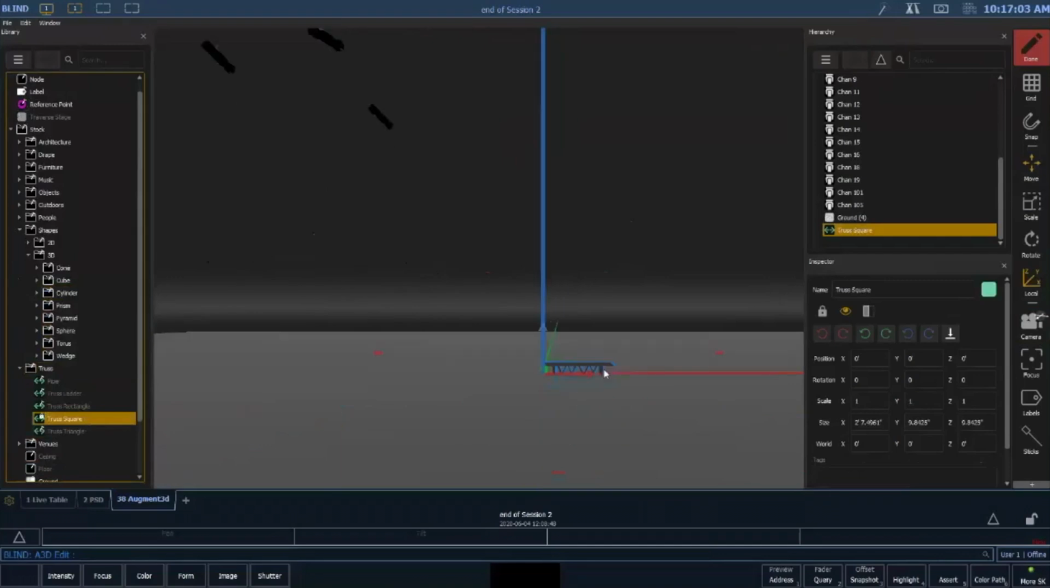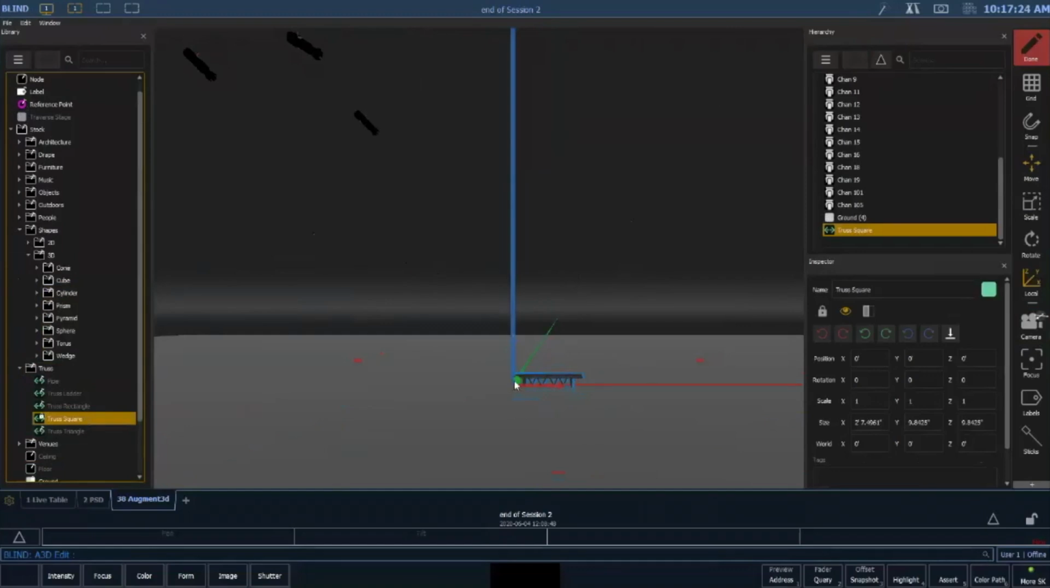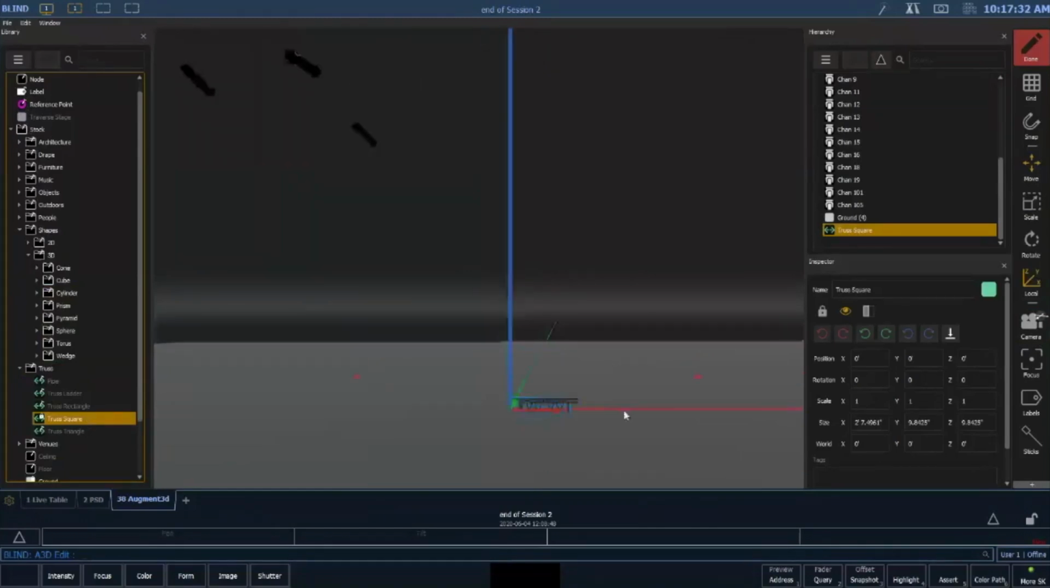And you'll notice that it's kind of half below our floor. That's because the origin, the base point of the truss, is halfway up the truss. So currently half the truss is above the floor and half is below. And we'll fix that in just a moment. Also going to point out that the base point on the X axis of the truss is on the end of the truss, not in the center. So when we change that next, you'll see how that behavior works.